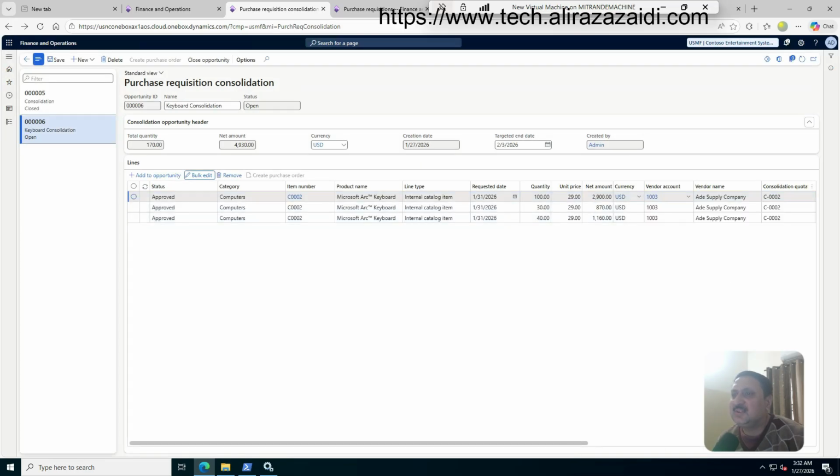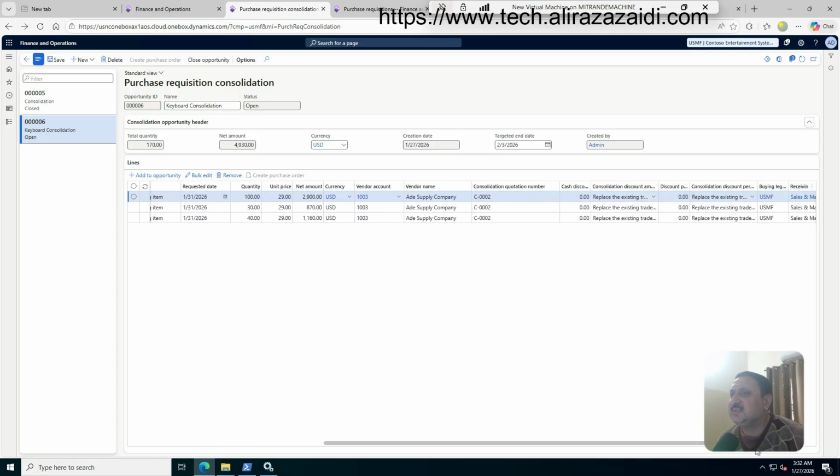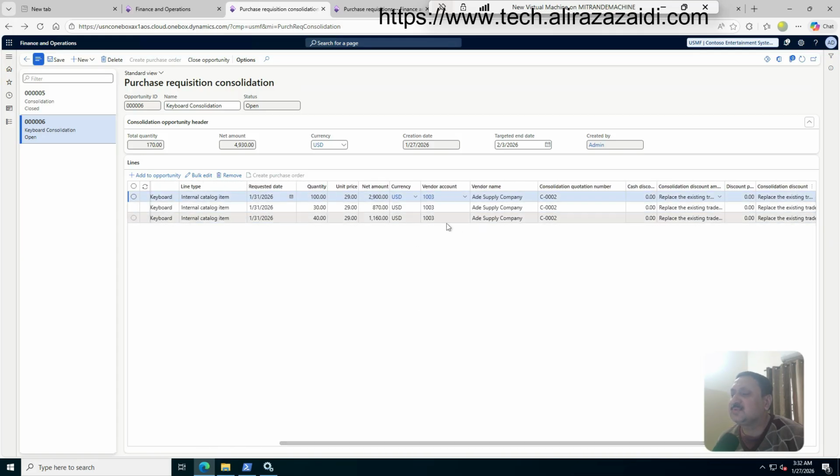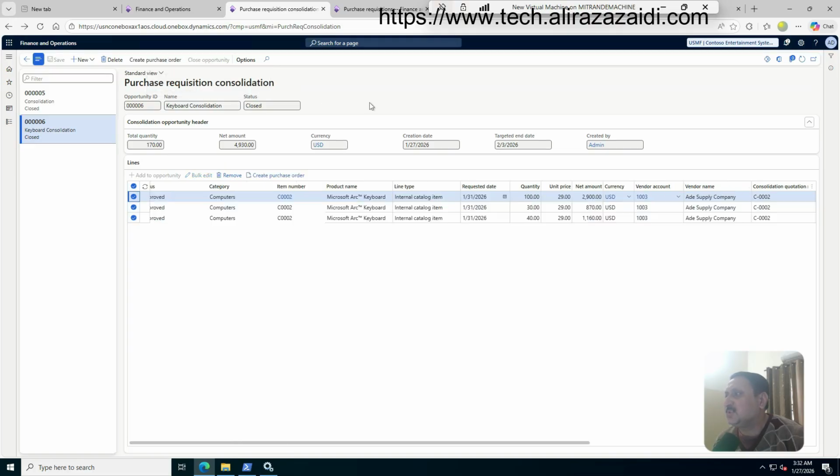So you can see that this consolidation line is there. The price has changed for all items, and you can see the vendor account has also changed from what was in the purchase requisition. Now we select all those lines and close the opportunity. Closing the opportunity means that we have finalized this deal.